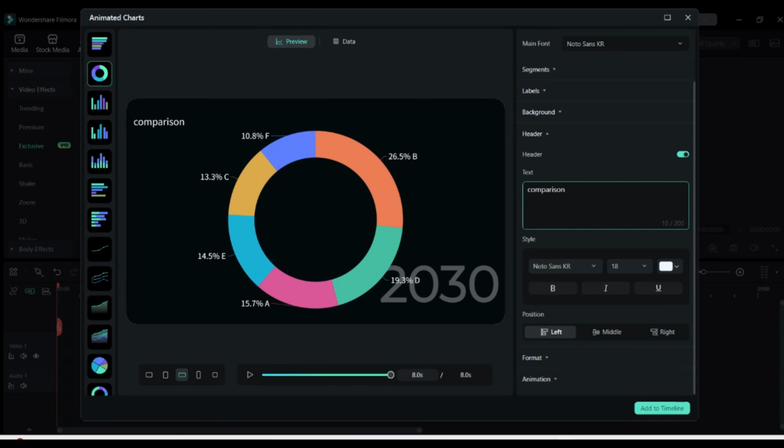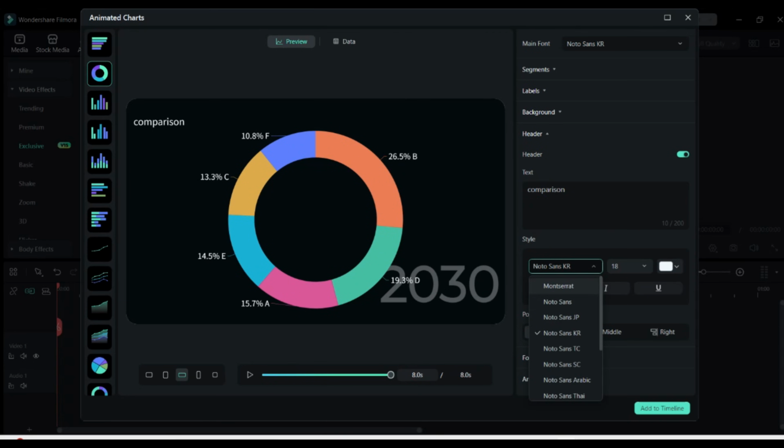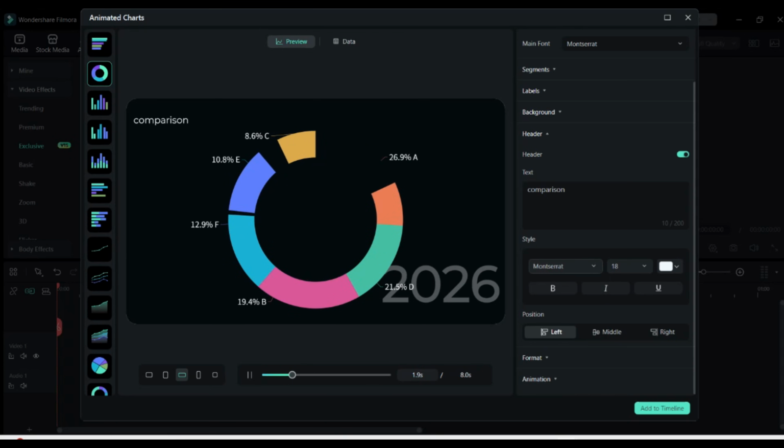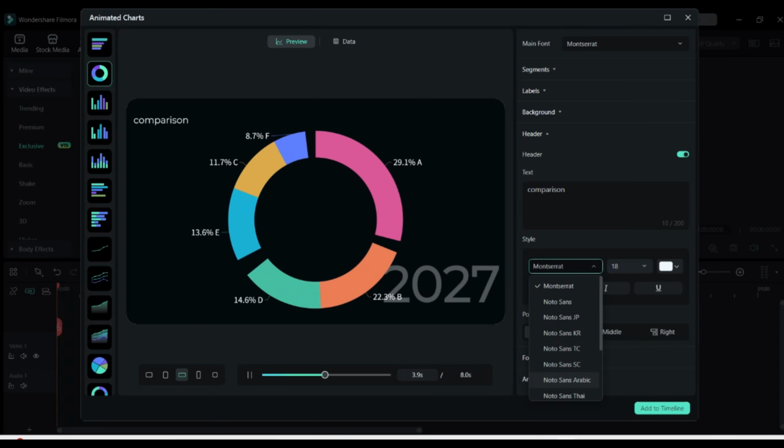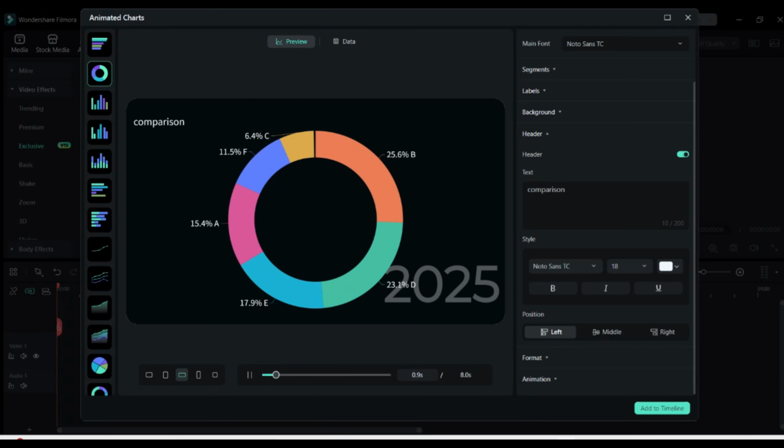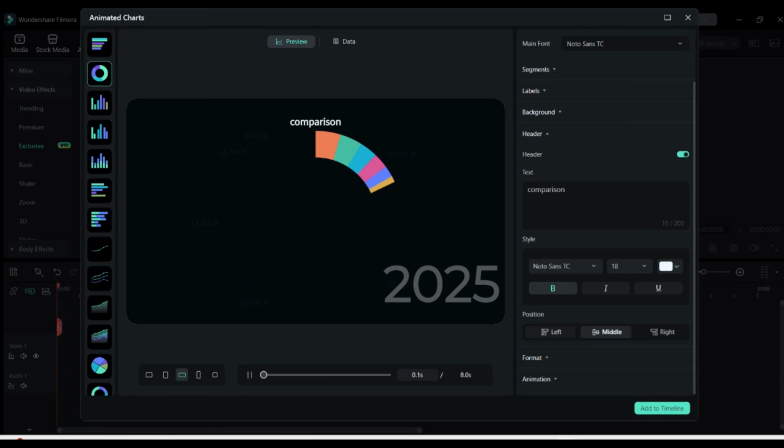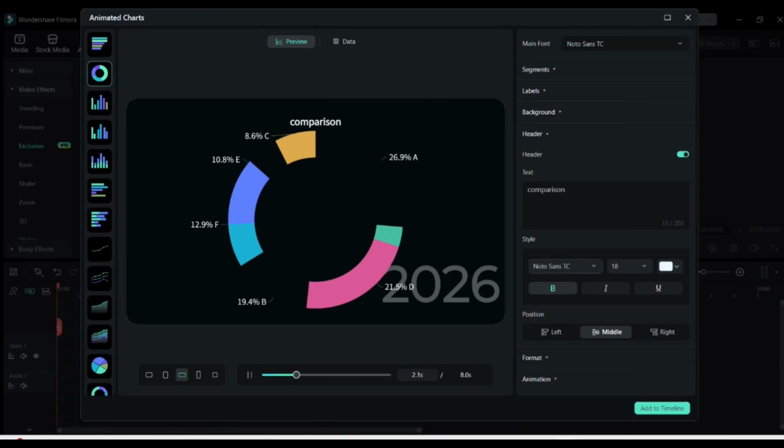And next is the style. You can change the style for the comparison as well. You can have the heading whichever way you want. You can keep it bold if you want. So right now you can see it's bold. And you can have the position, you can have it in the middle, you can have it on the right, or you can have it on the left. The middle is better, so I'll have the middle.